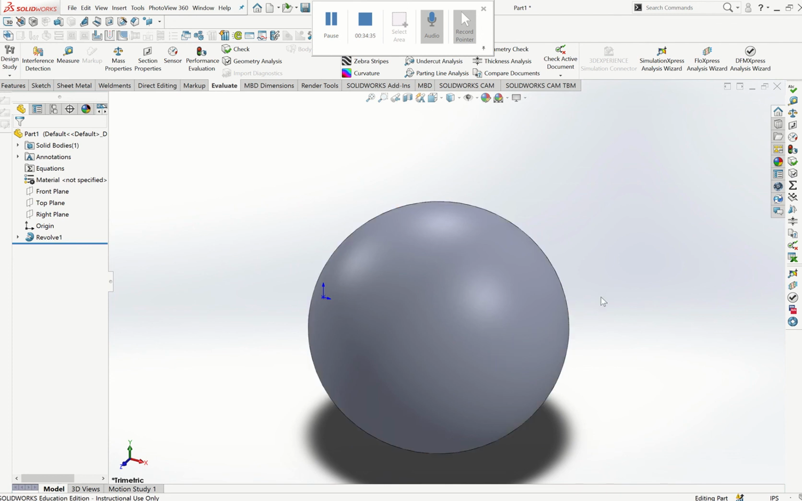So that's what we have so far, and hopefully that will get you started to work on some SolidWorks projects on some very basic common shapes.